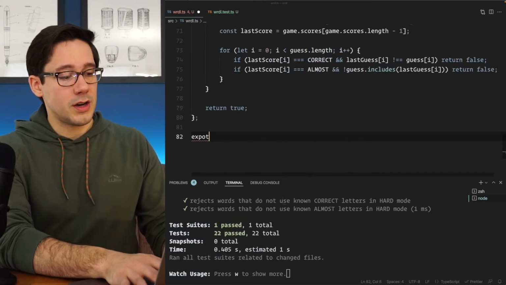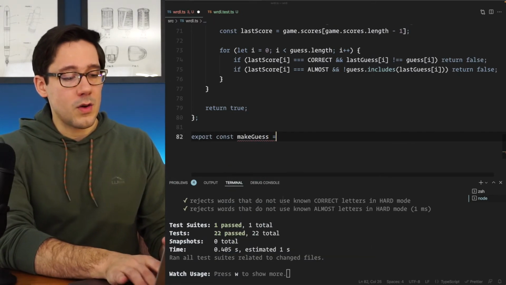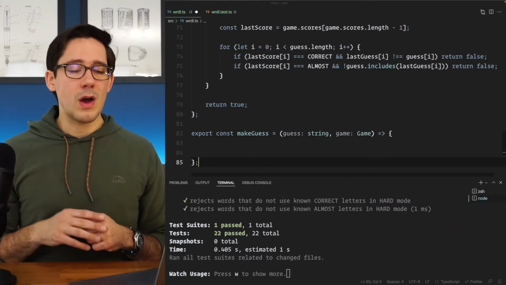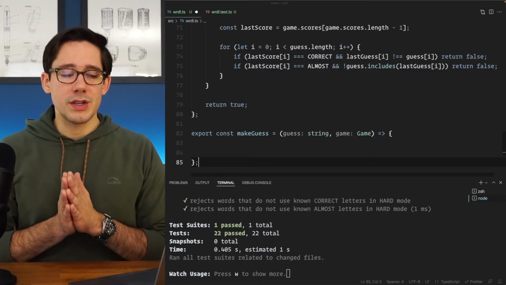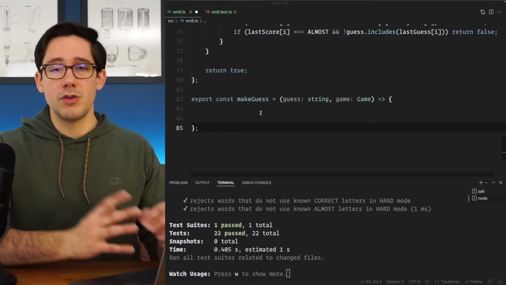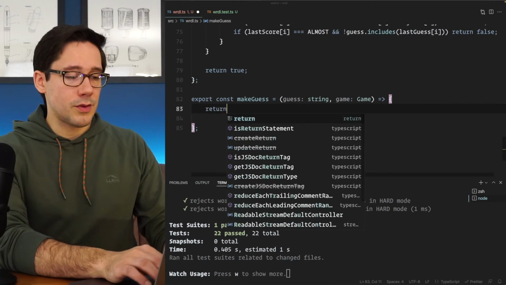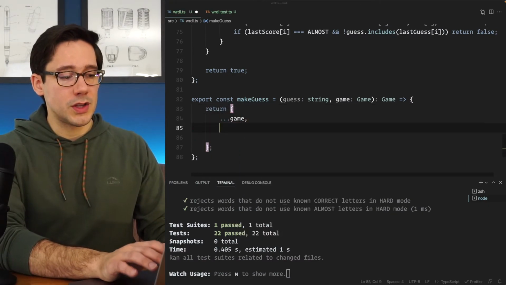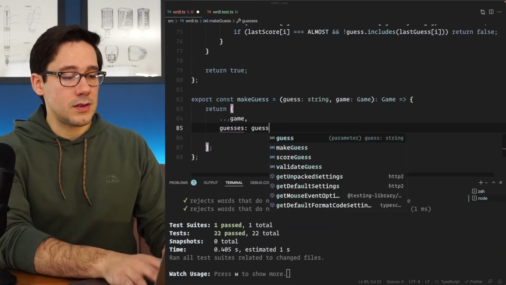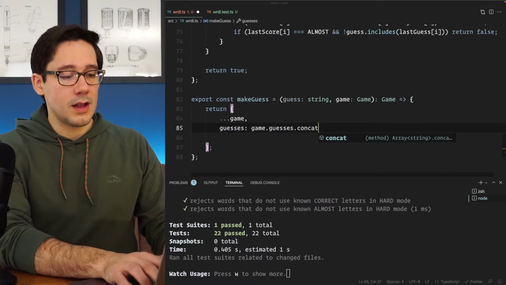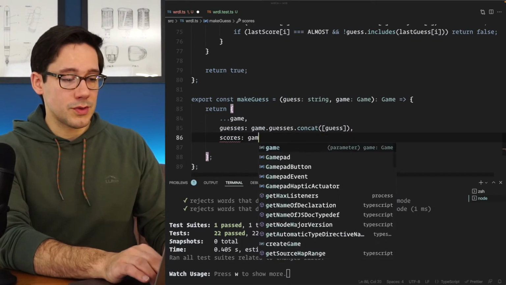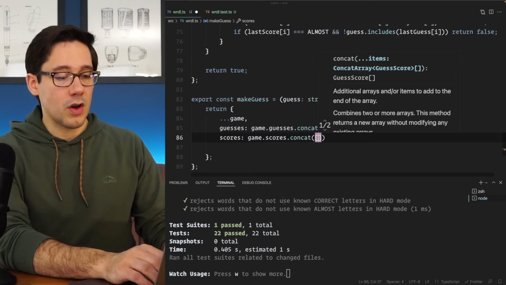Let's export a new function here, and we're going to call it makeGuess. Now, makeGuess obviously will need to take a guess as a string, and I think it should also take a game. Now, we could modify this game object, but I'm more interested in returning a brand new game object. My preference when working with data structures like this in memory is don't mutate it, but instead create a new one. So we're going to return a new game here. For the most part, we're just using the properties from the existing game. However, there are a few things we want to change. So guesses should be the existing game.guesses, and let's create a new array where we can concat the new guess into that array. We'll do the same thing with scores. So we'll say game.scores.concat, and we can call scoreGuess.